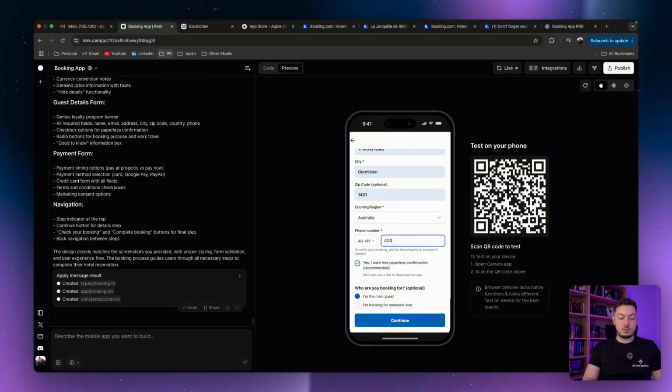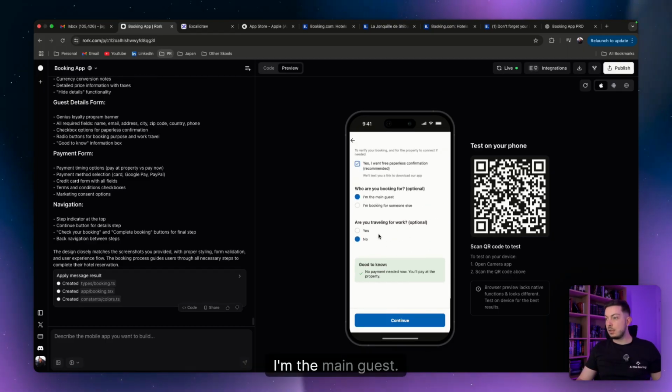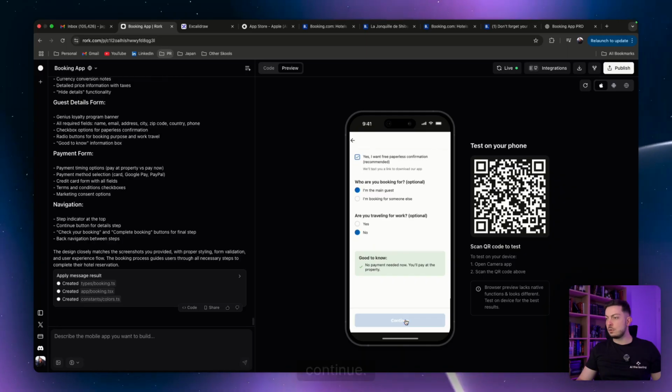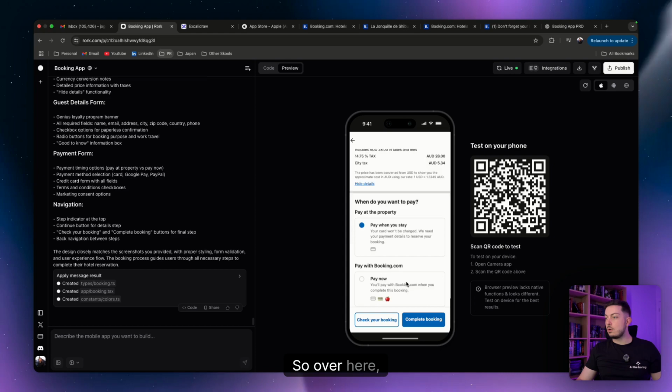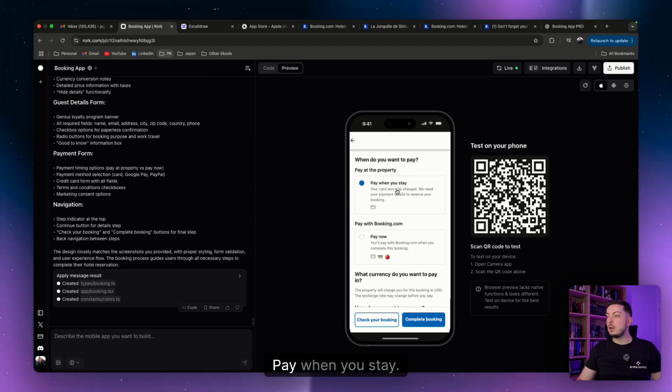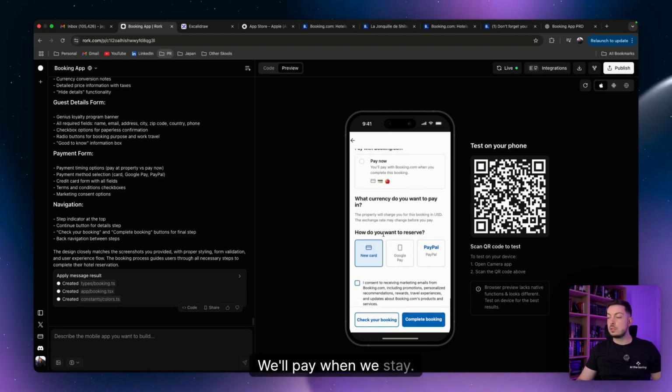Put in our phone number. Okay, cool. I'm the main guest. Are you traveling for work? No. Continue. Now we get to our payments. So over here, when do you want to pay? Pay when you stay. Pay now. We'll pay when we stay.